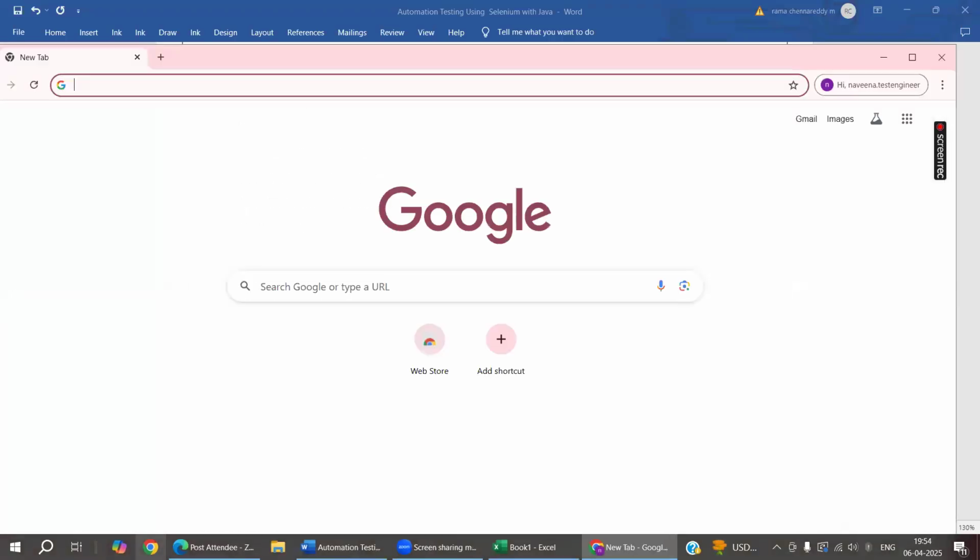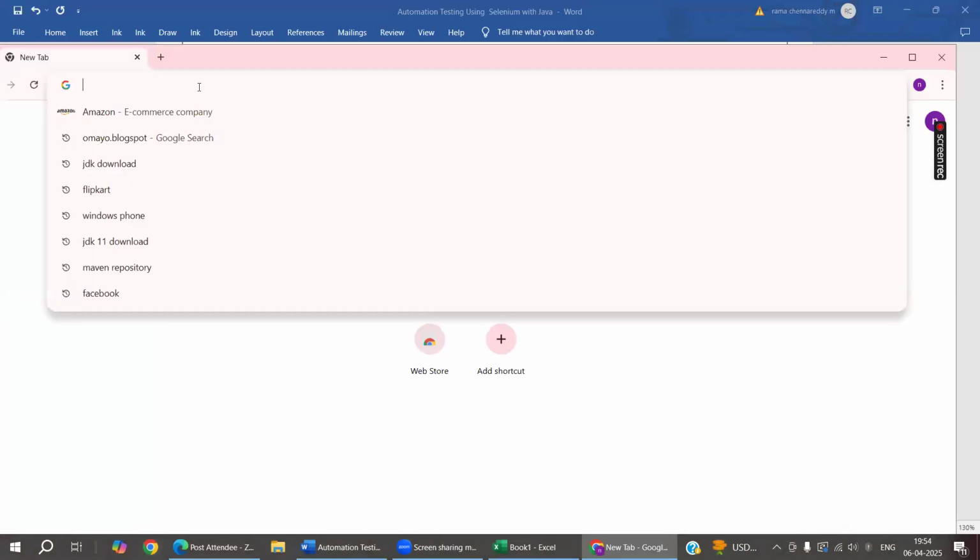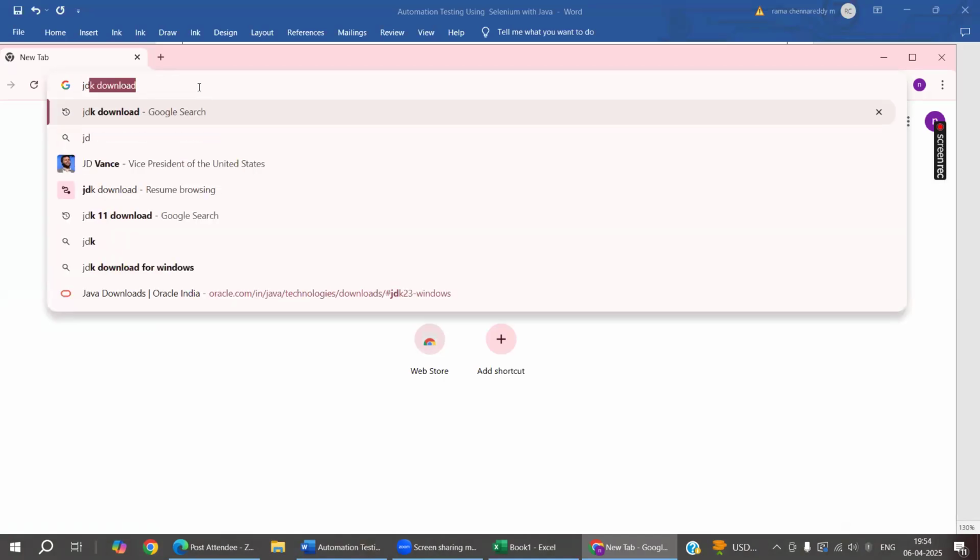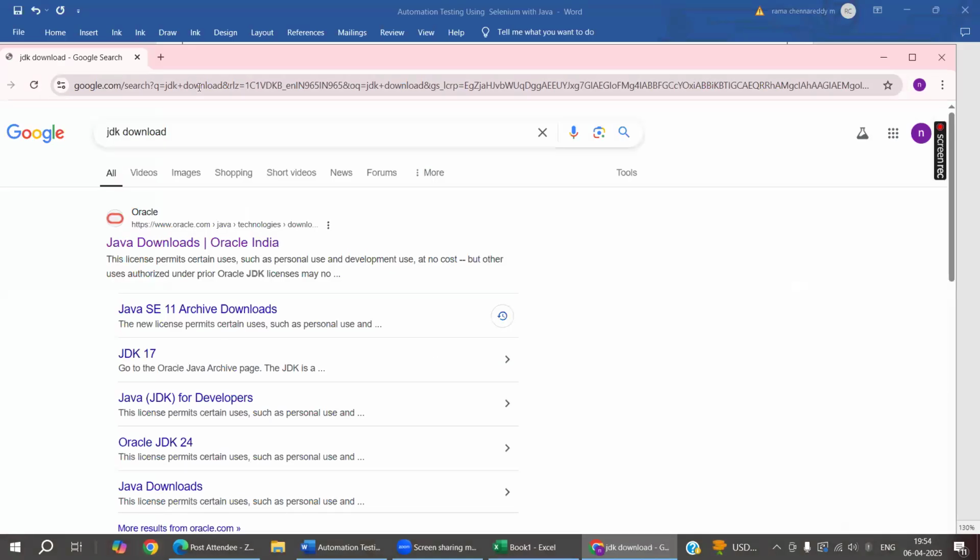Previously Java was acquired by Sun Microsystems, but currently it is being maintained by Oracle Corporation. So search here for JDK download. You can download the JDK in two ways. JDK download is the official website. You can see here, this is Oracle, because Java is currently owned by Oracle Corporation.